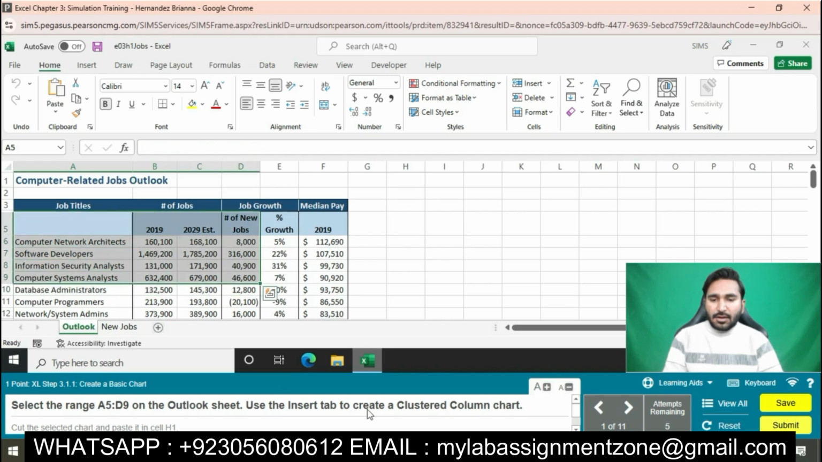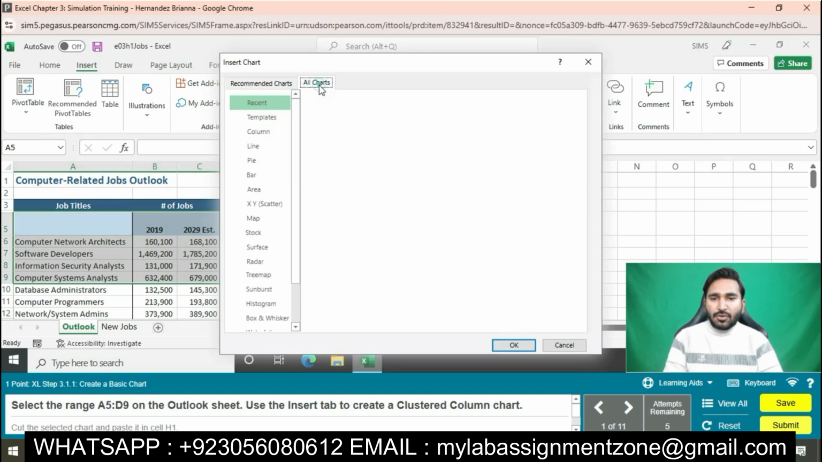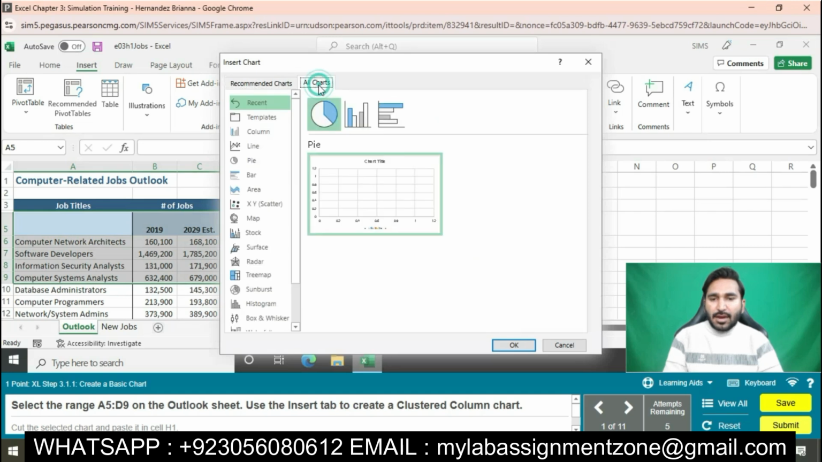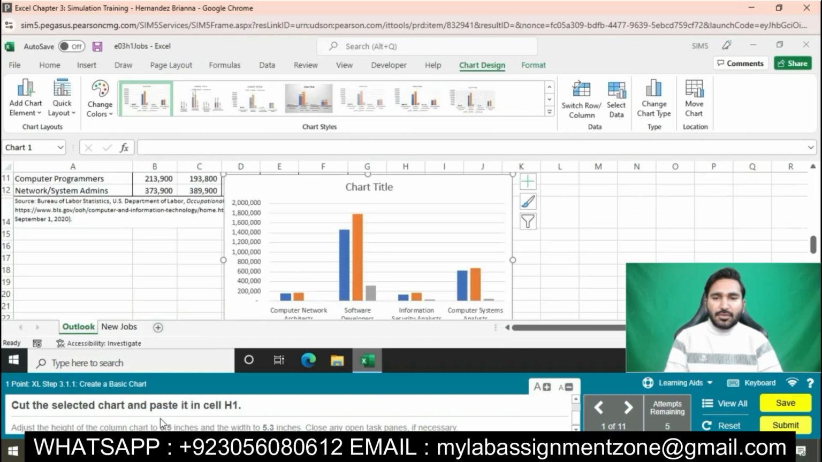Use the Insert tab to create a cluster column chart. Go to the Insert tab in the Charts group. Click on the Recommended Chart button, or we will open the chart box and go to the column chart, then click on the cluster column chart button. The cluster column chart will be inserted. You can see here.